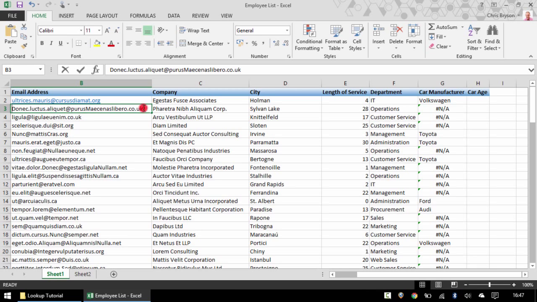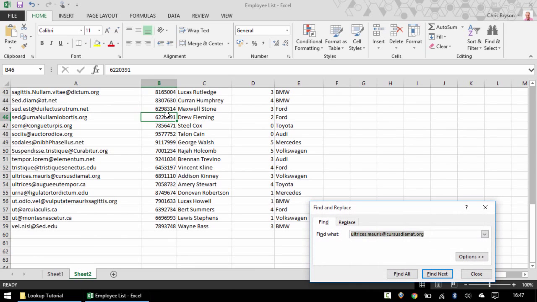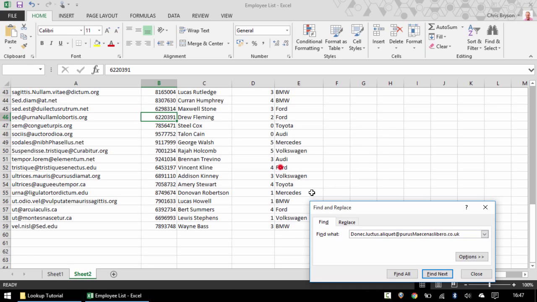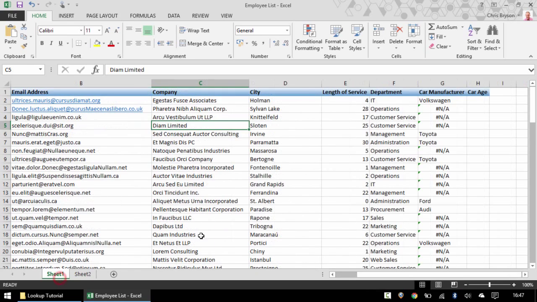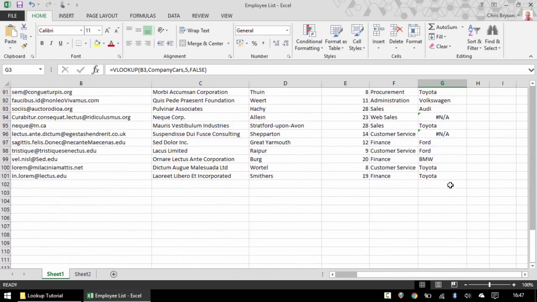But let's just test this ourselves. We're going to copy the email address, go to the sheet, find, paste in the email address, press find next. And then you can see there, we couldn't find what you're looking for, so we did a search for the email address within the company car data and there was no result. So we know that the lookup is working in both of those cases, so we can be fairly comfortable that it's working okay all the way down there.